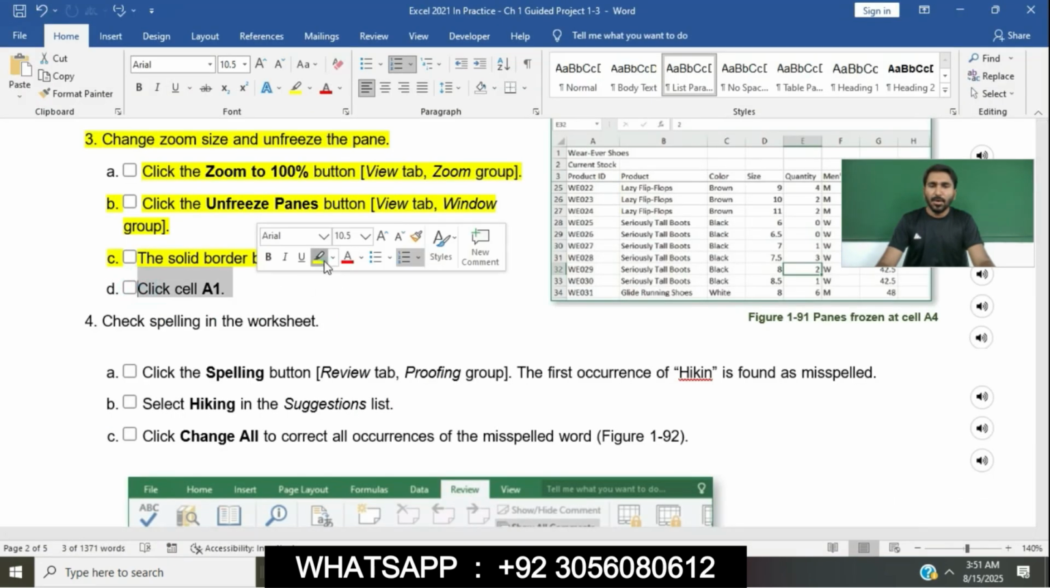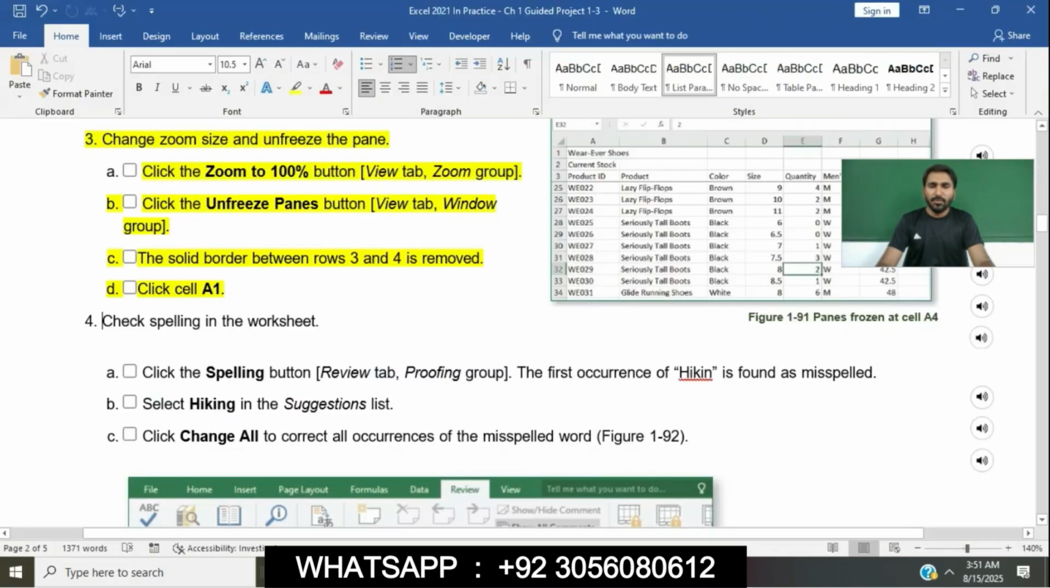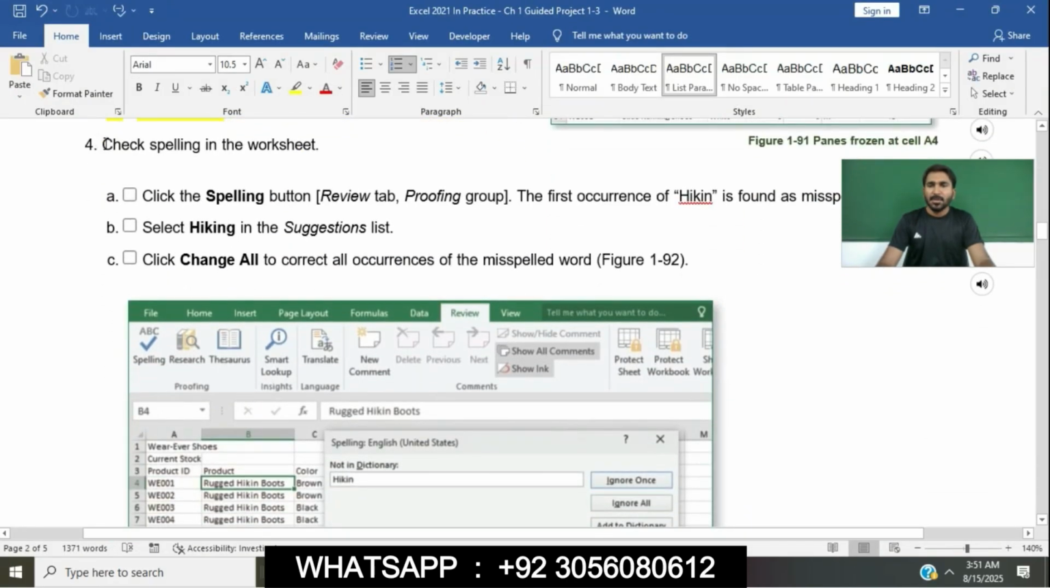Click cell A1. We will click on cell A1. So we will move on to question number 4. In question number 4, check spelling in the worksheet. Click the spelling button, review tab, proofing group. The first occurrence of Hyken is found as misspelled.